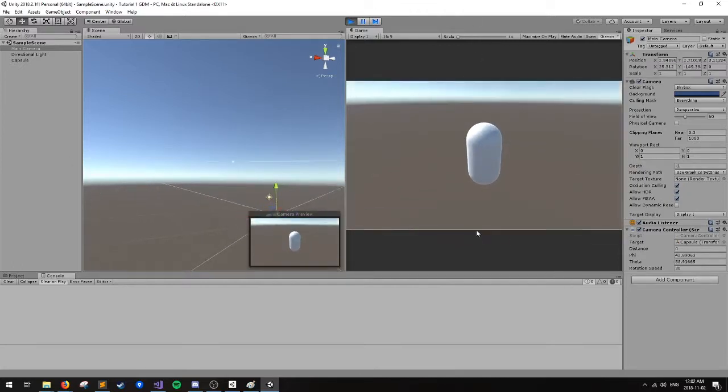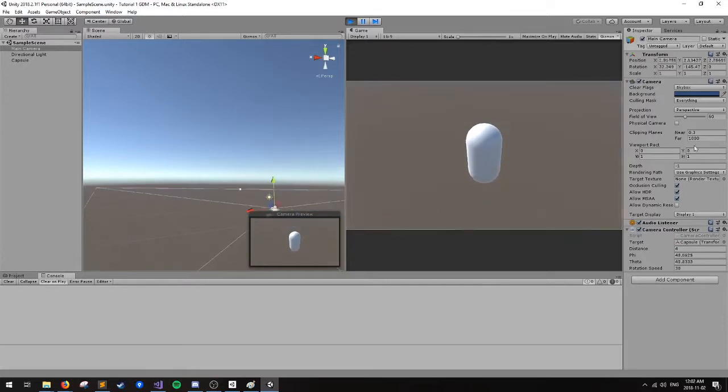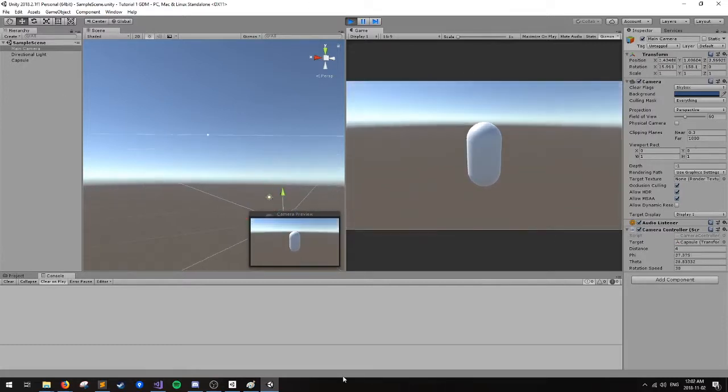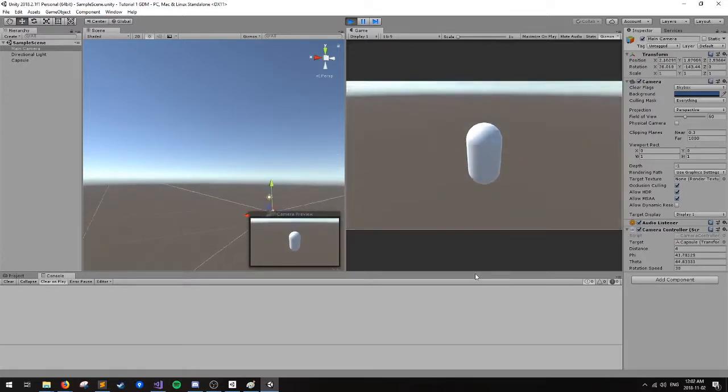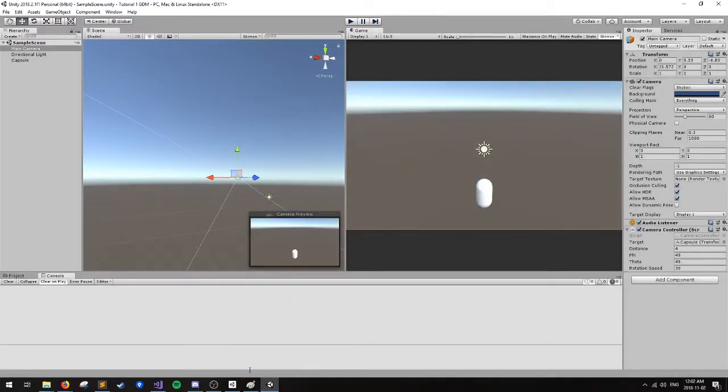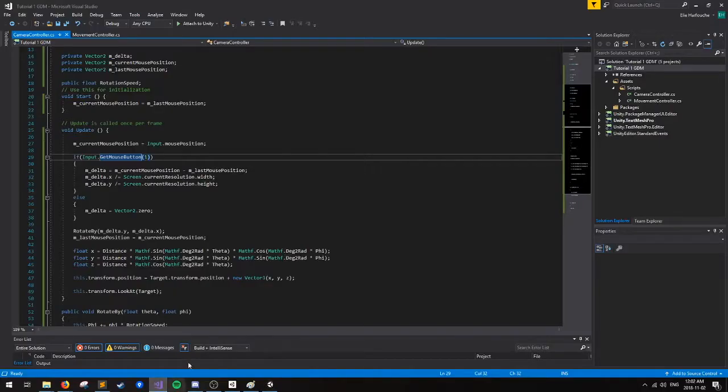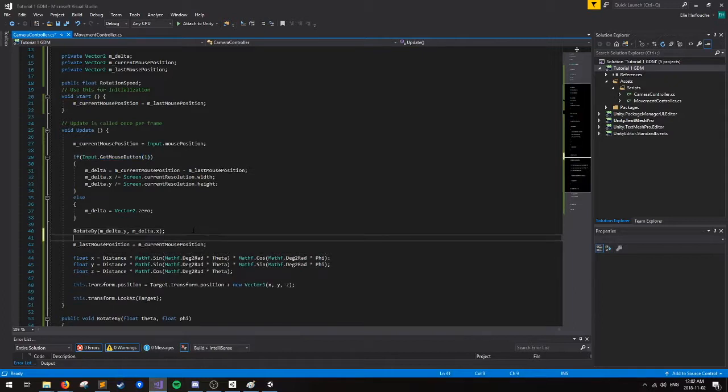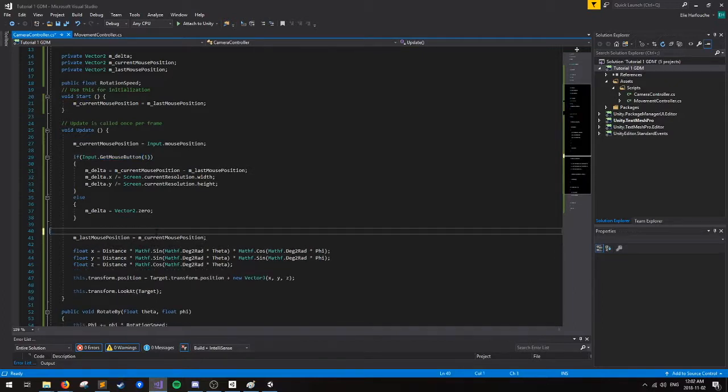So now we're getting this behavior. Final thing we want to add is we actually want to zoom in and out, and we can get this fairly easily by coming here and adding, so we're just going to move this after this code.